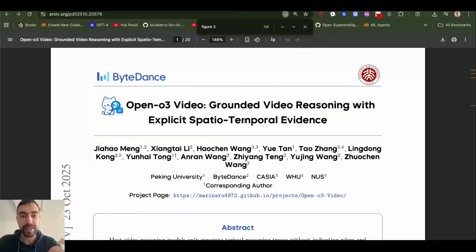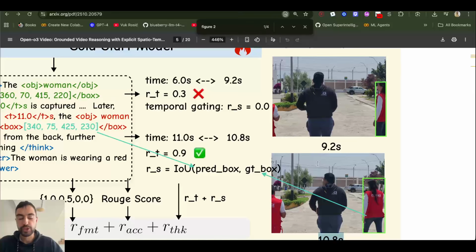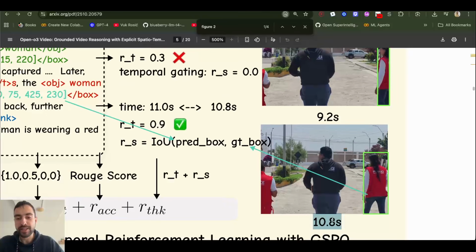New crazy paper that lets LLM reason with the video. So if you ask it what's the color of the shirt of the female person in the video, it can give you a timestamp. It was at this time and at this location in the video that I found this female person, and color is red. So it gives you location on the frame and time, and it can reason like this.